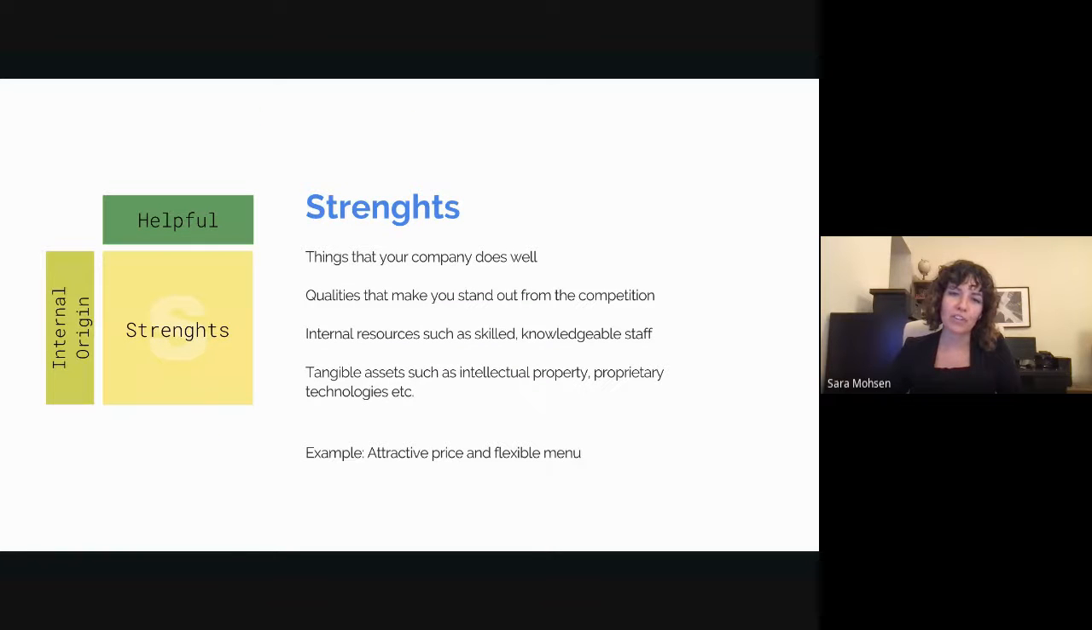Strengths are of internal origin, and these are helpful. These are things that your company already does well, qualities that make you stand out from the competition, internal resources or skilled employees that you have on your staff, or tangible assets such as intellectual property and proprietary technologies. An example of a strength could be an attractive price and flexible menu. I did this previously for a SWOT analysis for a meal plan company, and they were all internal strengths.